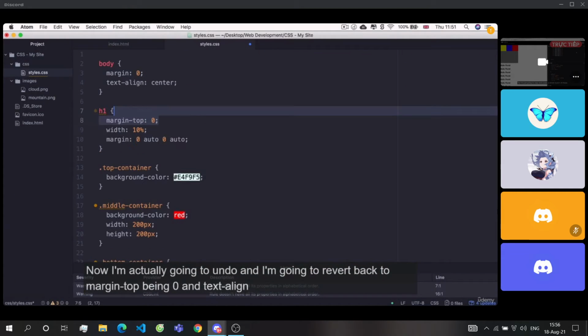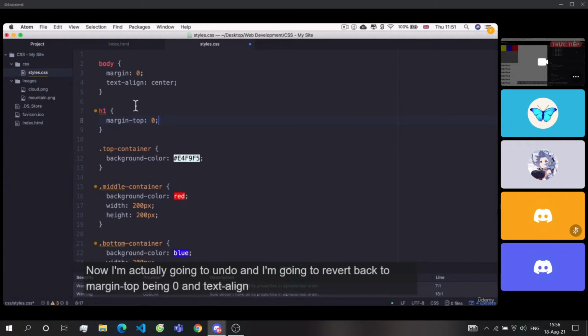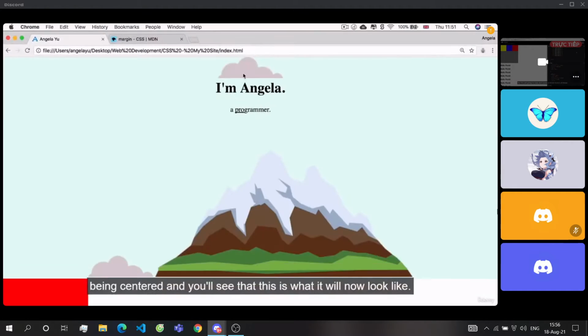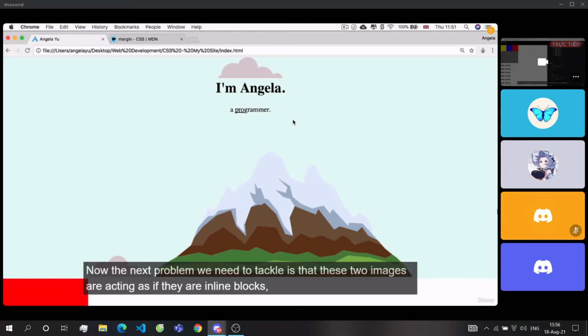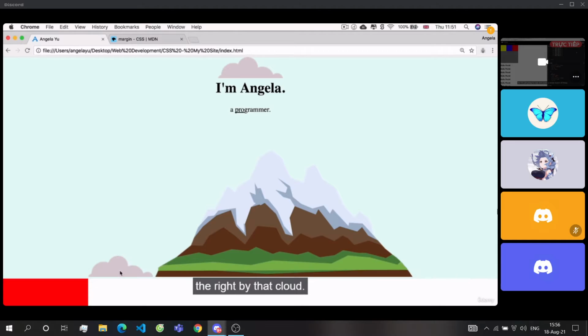Now I'm actually going to undo and revert back to margin-top being 0 and text-align being centered. And you'll see that this is what it will now look like. Now the next problem we need to tackle is that these 2 images are acting as if they are inline blocks. And the cloud, because it's in the flow of the HTML file, is affecting the layout of the mountain. More specifically, I want this mountain to be right in the middle, and at the moment it's being pushed to the right by that cloud.